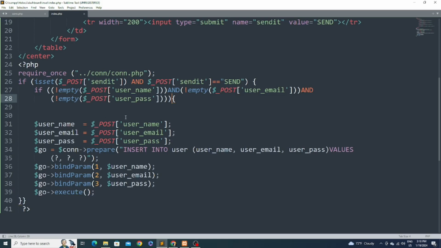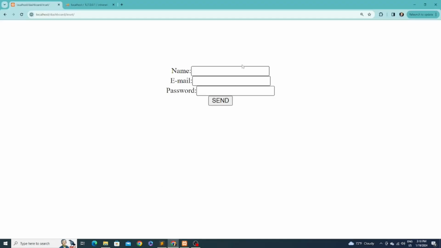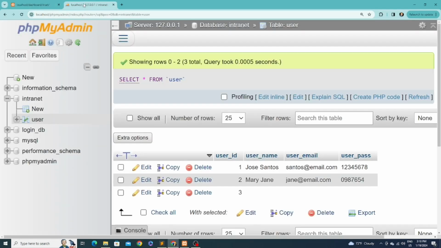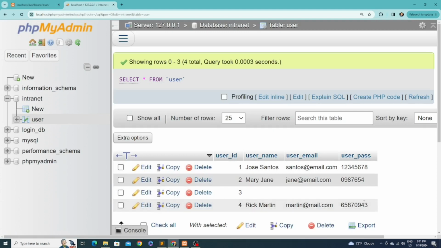Now we're going to see if it's going to work in the right way. Let's see. Rick Martin. Send it. Let me check there. Should have a 4 now. There it is. It's working good now. Then we don't miss any information. We cannot insert empty information. There it is. It's working.